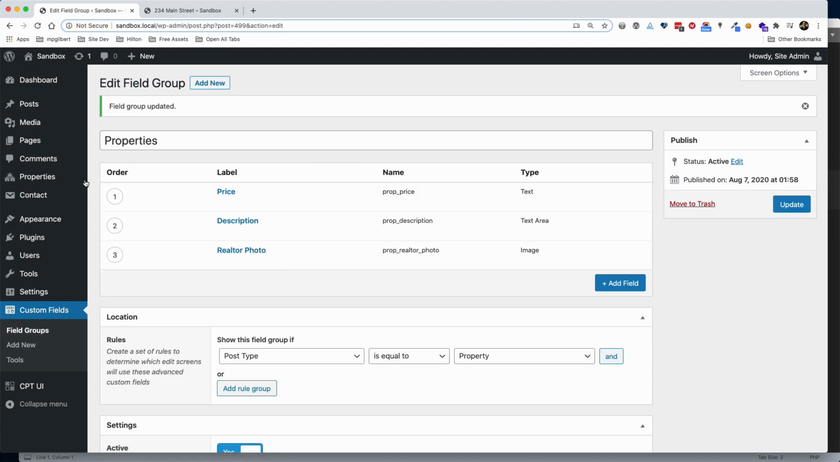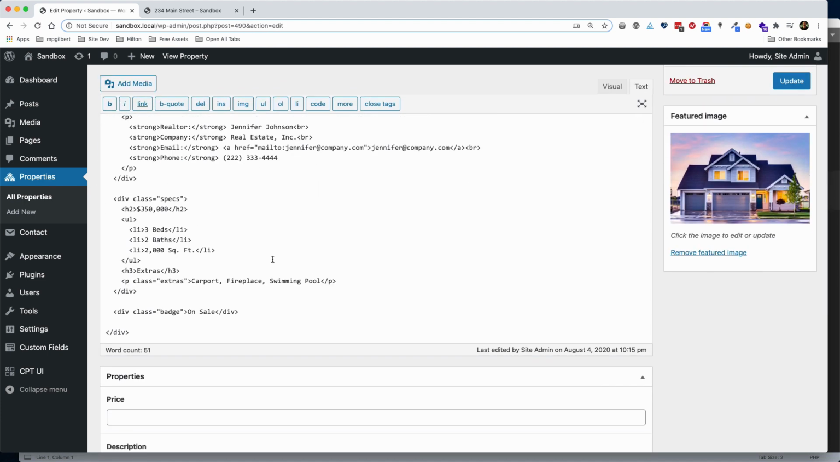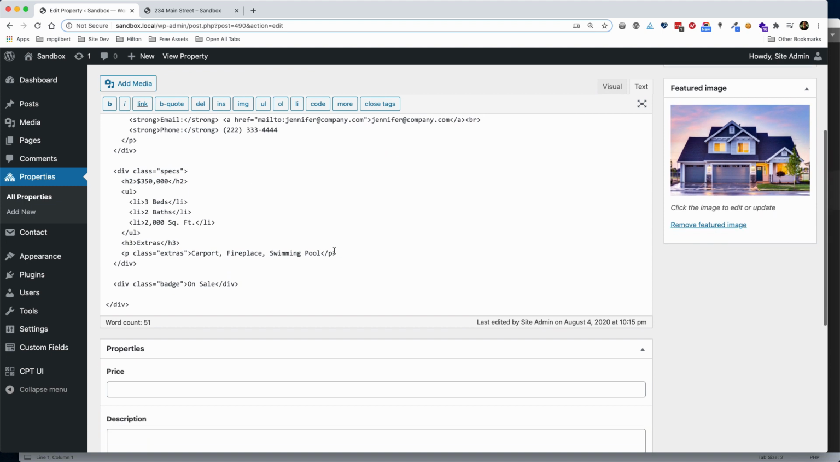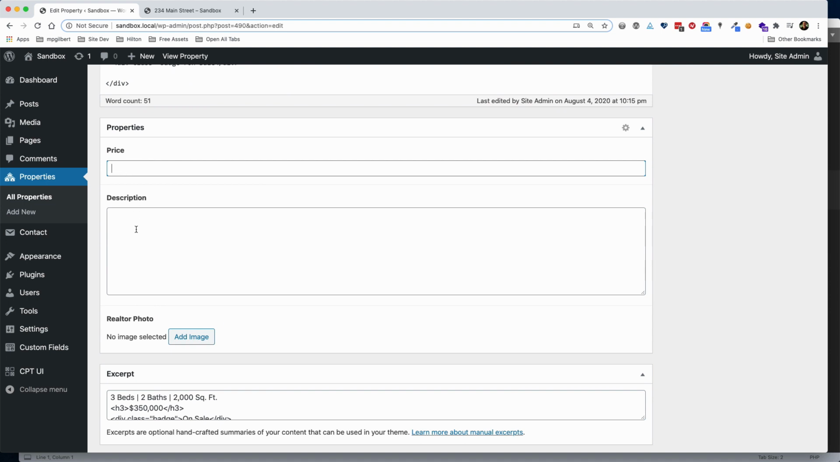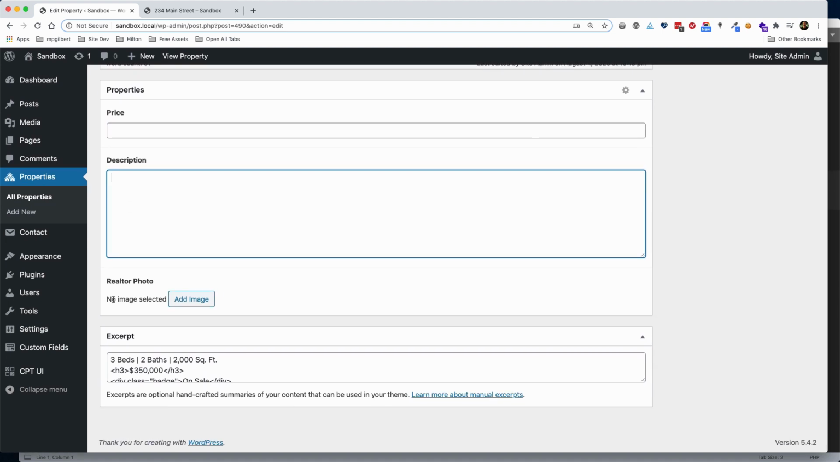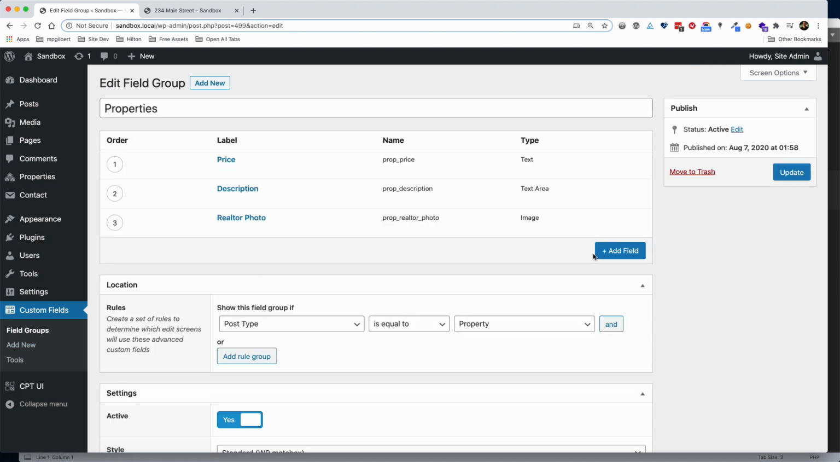And before I go any further, let me go back into the property edit screen. And I'll scroll down. Eventually we'll transfer this HTML over to the PHP template and then close up that area. But here's our field group. We've got price, that's a text field. Here's text area for description. And then we have this add image button. We can add our realtor photo there. So now I'm going to go through the full list, and I'll go back over to the custom fields, go back into our properties field group, and I'm going to create new fields for each of the ones. I'll be right back. I'll speed it up, and I'll be right back and show you what I've created.